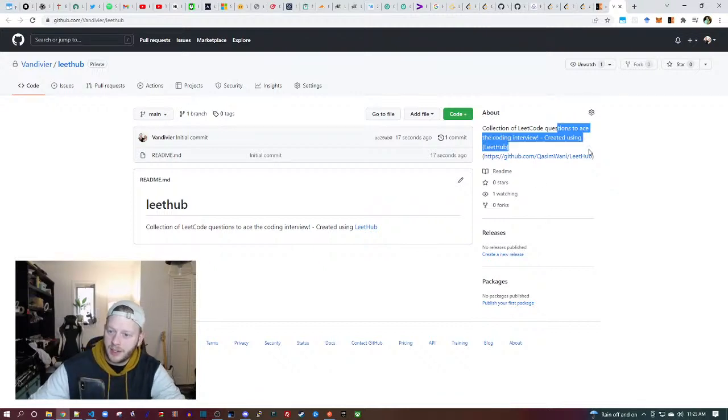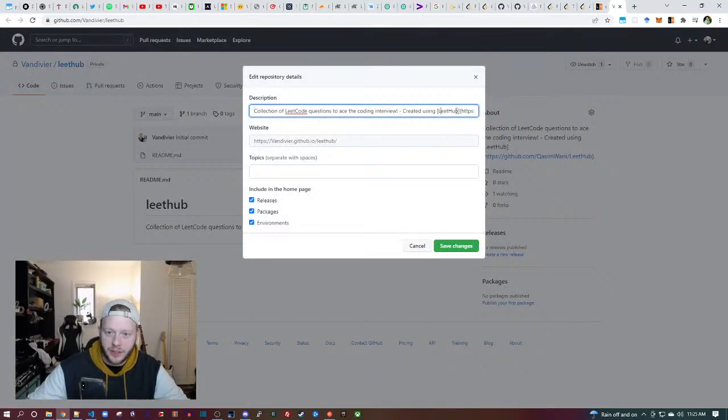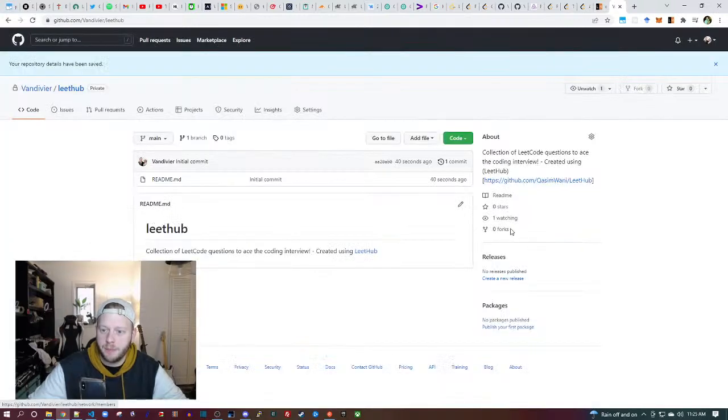Oh no, this is busted. Created using Leethub. Y'all need to switch those. You need to switch your brackets and parens. Don't sweat it, man. I do the same thing all the time. So I'm gonna go contribute to that. Save changes. Bam. No, it didn't work. Okay.